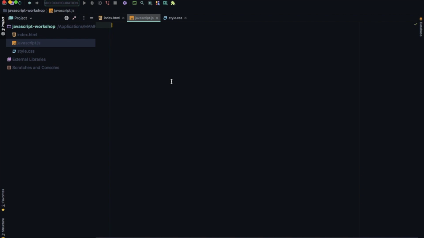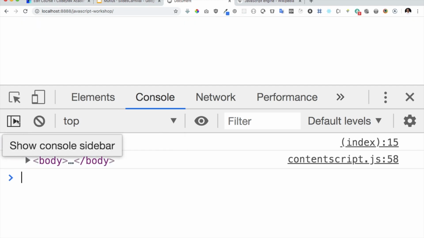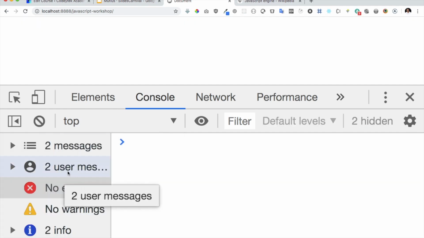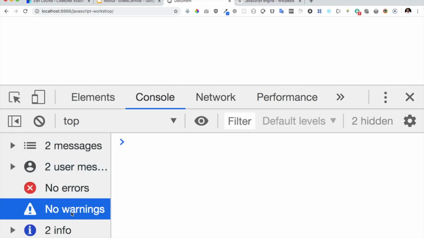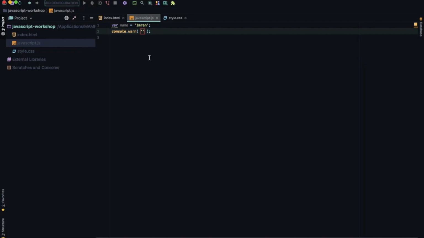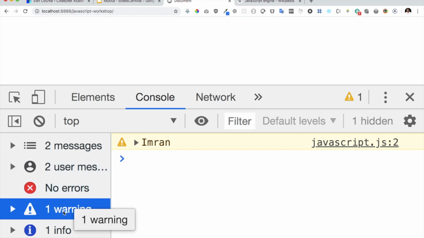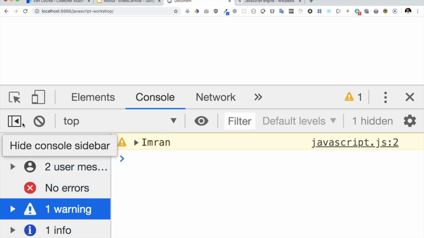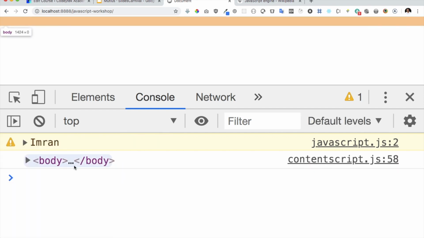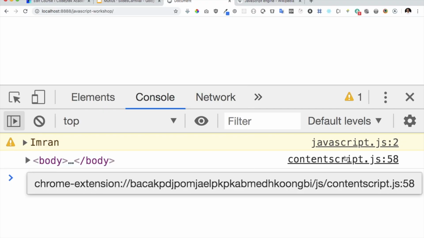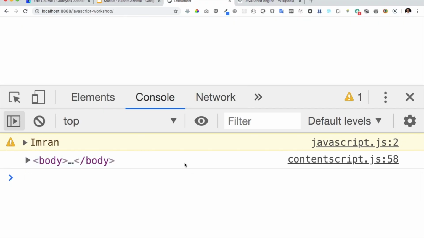Okay, so let's say variable name is equal to Imran, and you can also do console.warn. When you do console.warn, instead of coming in the console, it will come into the warning tab. So if I say name and refresh, there you go, now it's there in the warning. So that's just something that I like to do. Ignore this body that's coming, it's coming from the content script, just ignore that part.